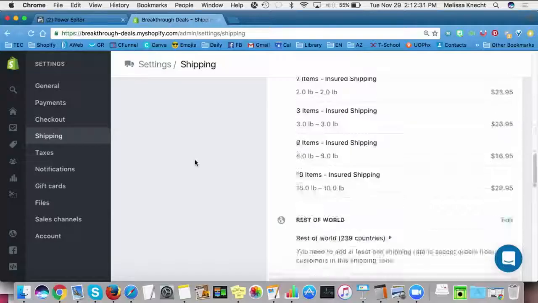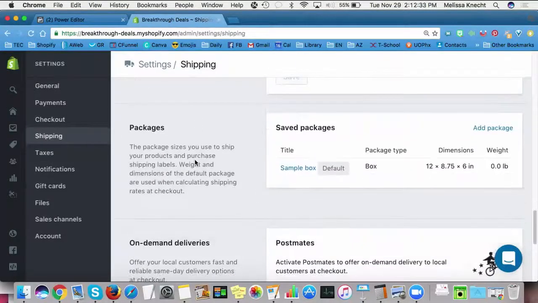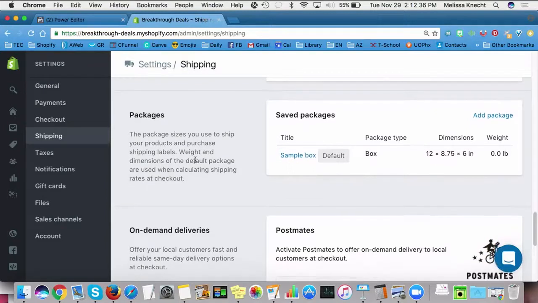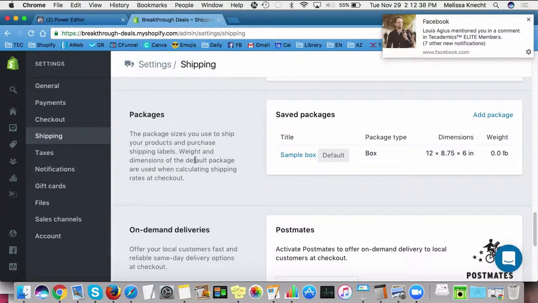Now, I'm going to skip zones and rates. Right. Let's go all the way down past zones and rates, and let's go down to packages. Let's talk about this now. I hadn't seen this defaulted.